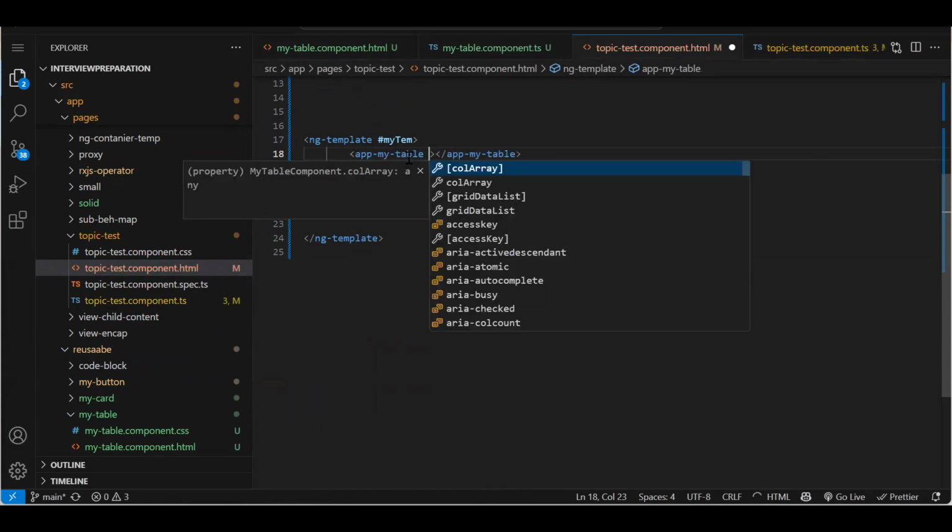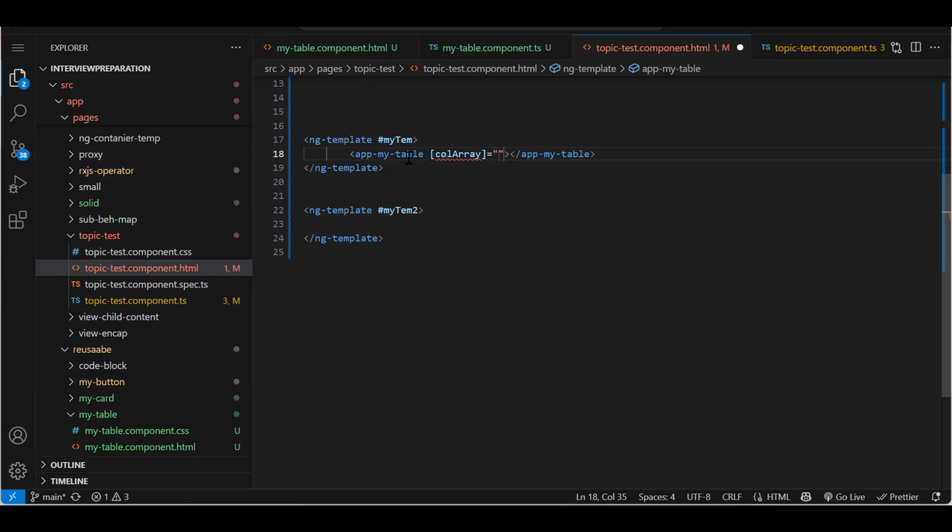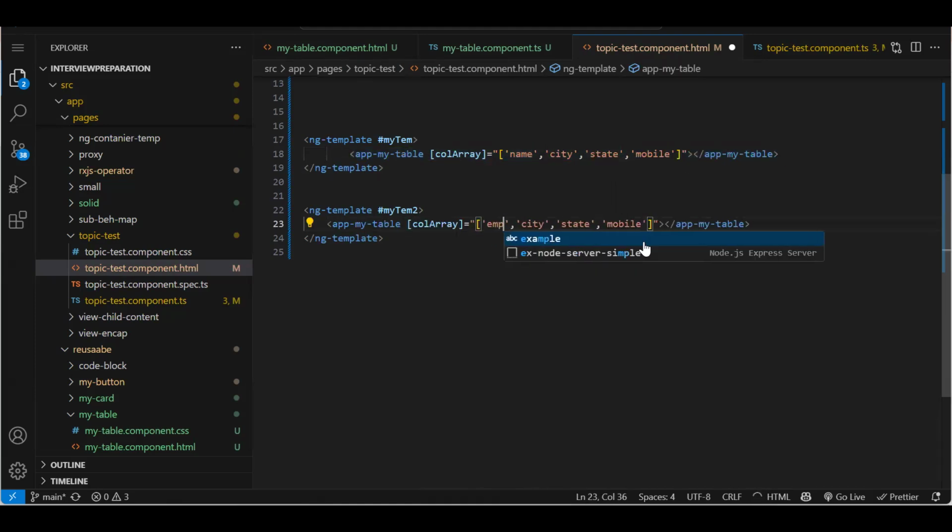Okay. So first input my column array. Here we need to pass the array. Either you can create a variable and store it there, or you can declare it here also. Let's say we have name, city, state, mobile. Just like that. In the second, let's say here it is EMP ID, EMP name, EMP project name. Let's just say here we just have 3 columns.